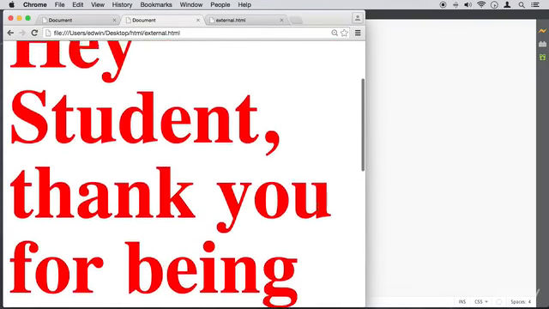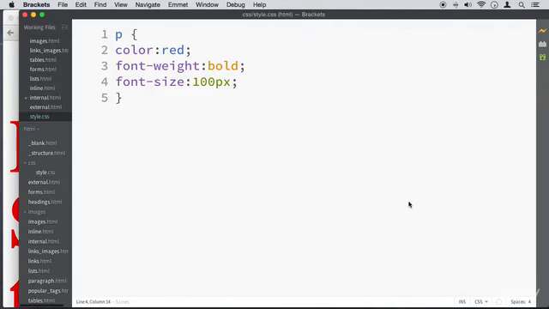So now we are actually applying some CSS, doing external work on this document page.